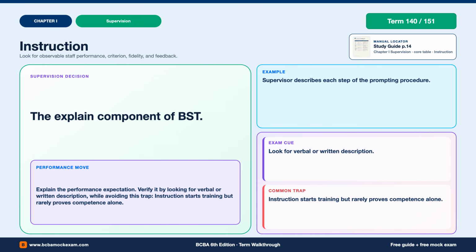Here is how that shows up in practice. Supervisor describes each step of the prompting procedure. When you read the answer choices, do not start with the label. First, ask whether the STEM is pointing to verbal or written description. Hold on to this version. Explain the performance expectation. Before moving on, can you tell whether the trainee has demonstrated competence, not just heard instructions?